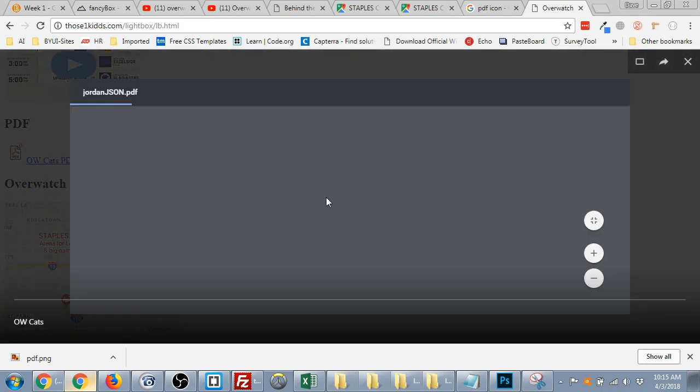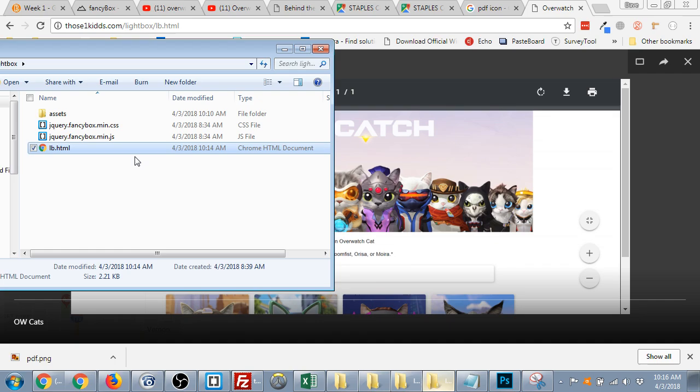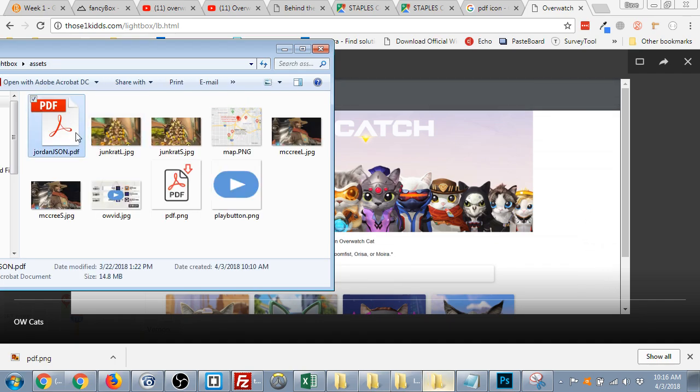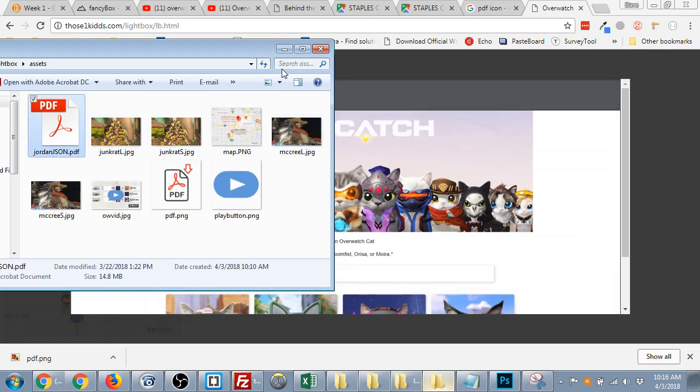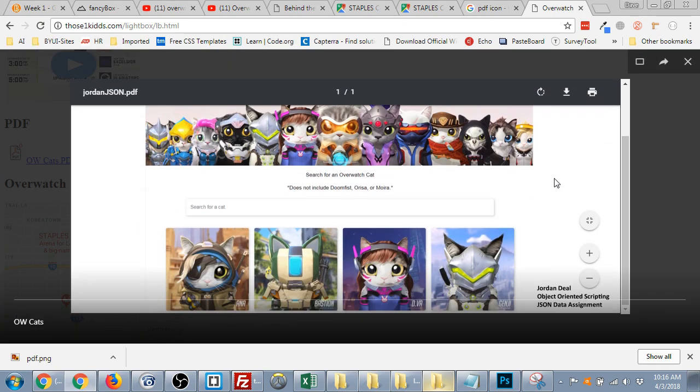PDF, bam, there it is. Shows that it's loading. Geez, how big is that PDF? Oh, 14 megabytes. That's huge. Okay. So, got that.